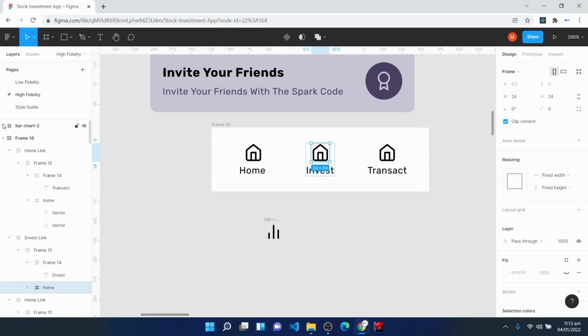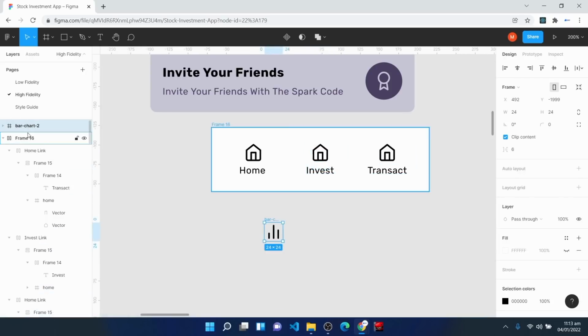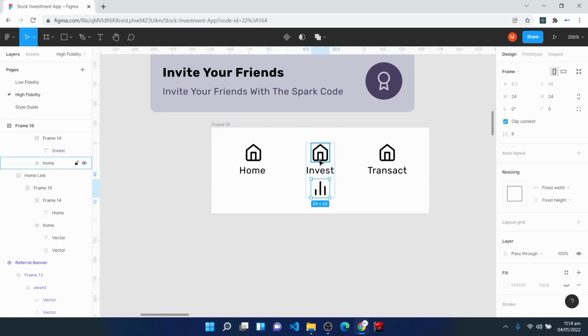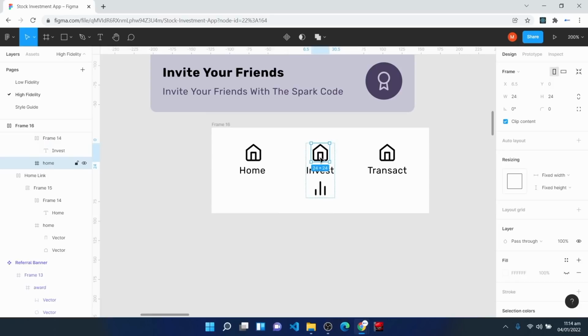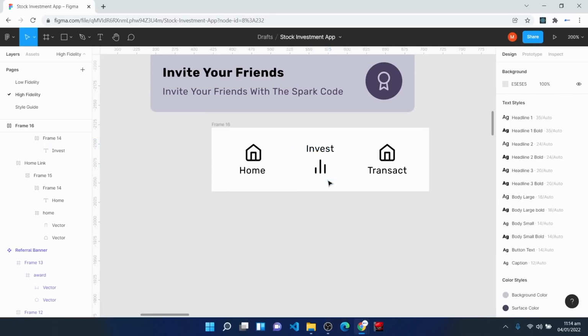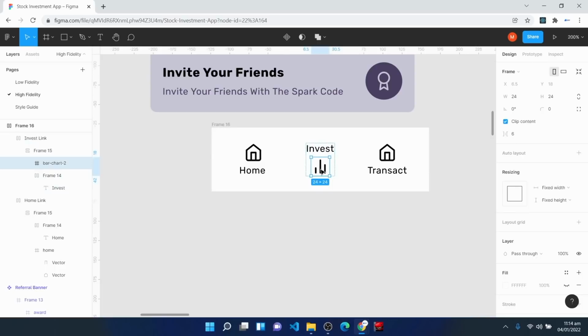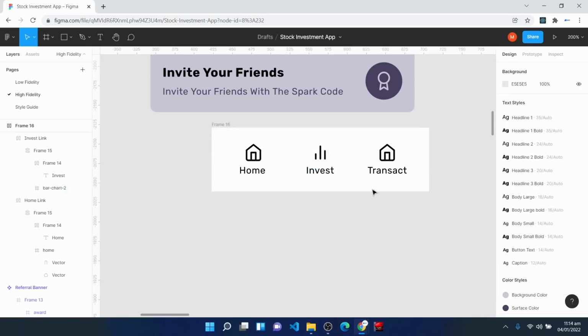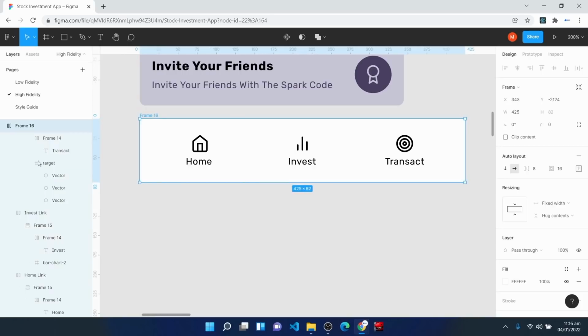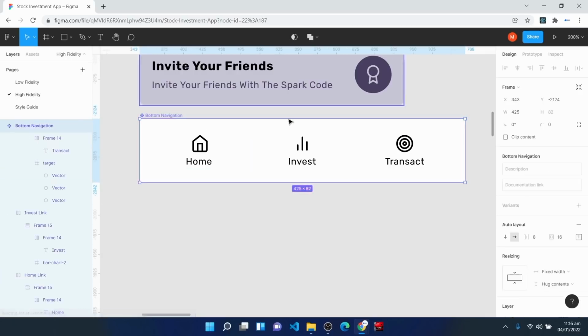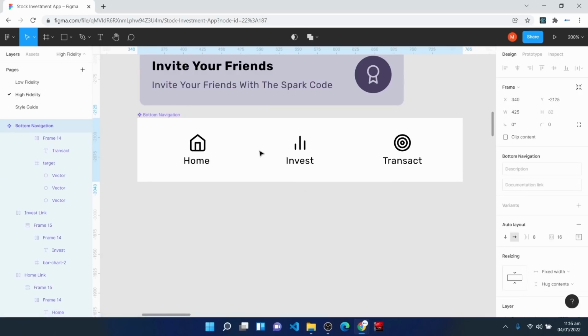So I would come here now, I would select this bar chart icon now, and I'll take it inside the invest link auto layout, and I'll place it right inside here. And you can see that it is here at the bottom. So I would select the home icon and I would delete it with the delete key on my keyboard. Then come here, grab this invest icon, hold it and take it upwards like this. So I would go ahead and I would do same for the transact link here. So I would keep this selected, come here, I would rename this to bottom navigation, keep it selected and click on create component, and that component has been created.